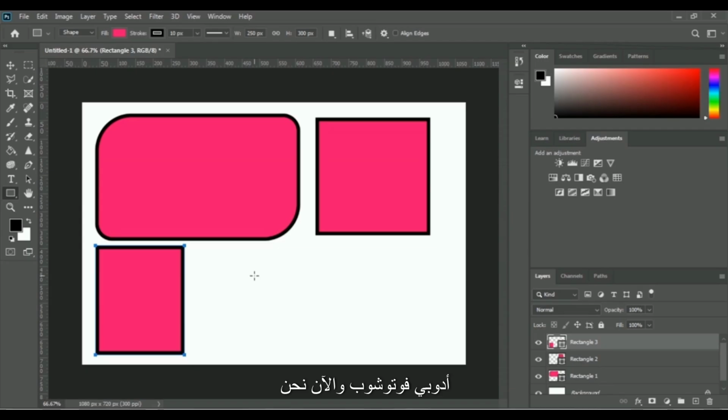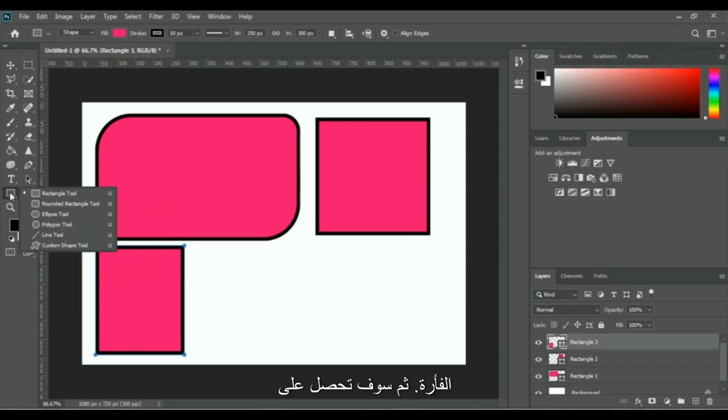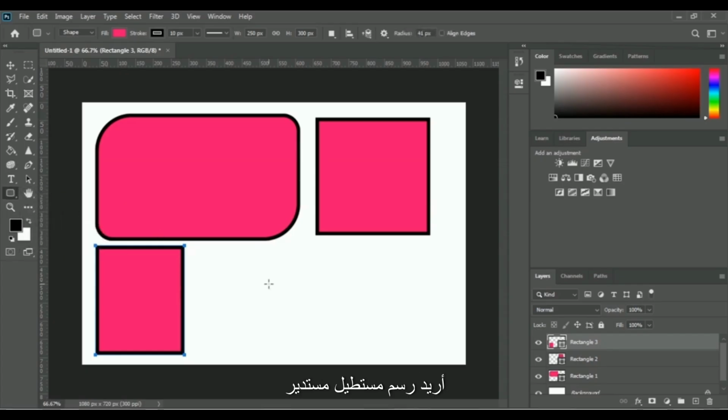And right now we will discuss the rounded rectangle tool to draw rounded rectangle shapes. To use the rounded rectangle shape, you just have to right click on here with your mouse. Then you will get the rounded rectangle tool option inside the rectangle tools. So let me click rounded rectangle tool. Okay, if you want to draw a rounded rectangle shape, then this rounded rectangle tool will help you out. So let me show you by drawing a rounded rectangle shape.